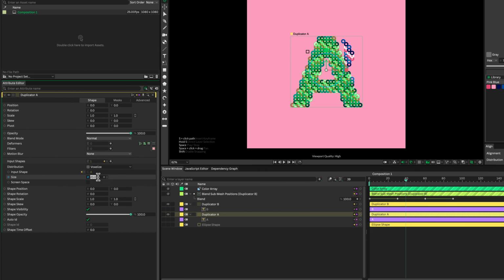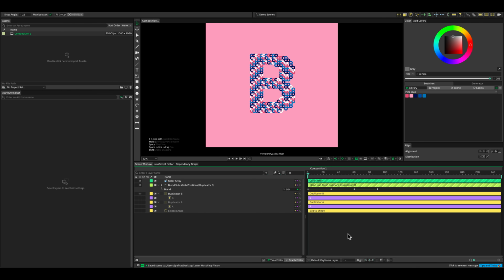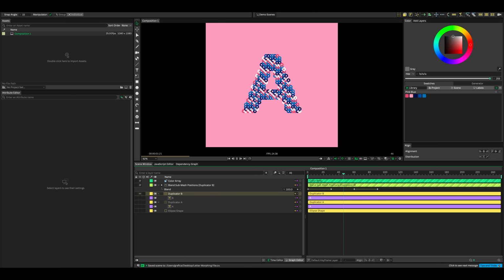Adjust duplicator A until the dots travel cleanly. Now hide the source letter duplicator. Keep only the animated morph visible.